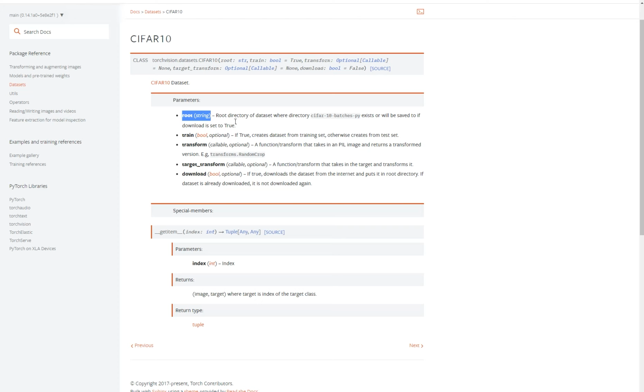So we need to define a directory in our computer. Then the downloaded data: if you set the download to true, this is the download parameter. In this course, we always put this as true because we are using Colab. We want to download it and save it in the directory to have it when we are coding. So this is the root that we need to define after setting the download as true.